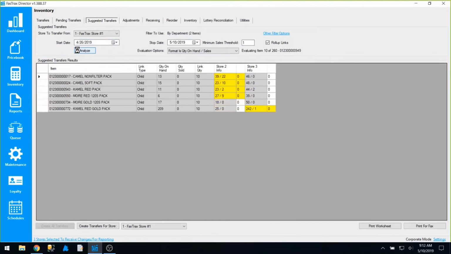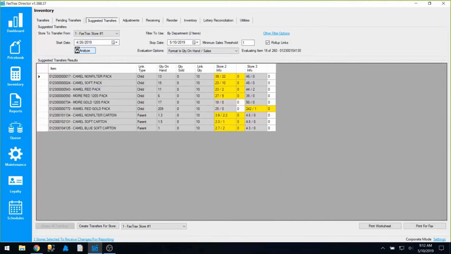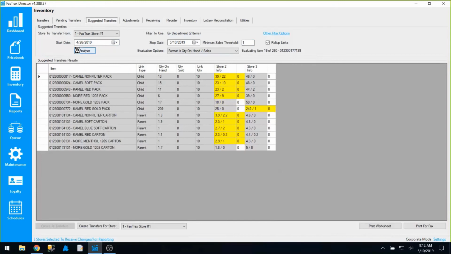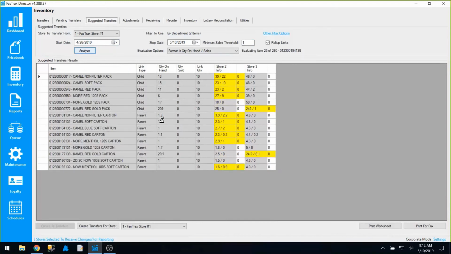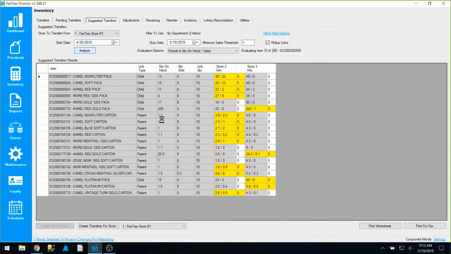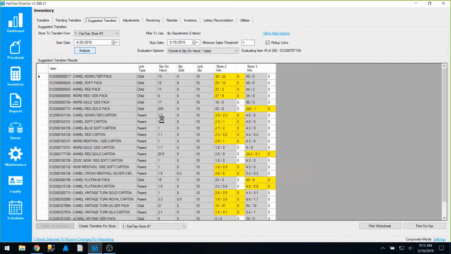The system will then go through and do the exact same thing. It's going to analyze every item in those 2 departments this time, and then populate this worksheet based on items that have not sold in the past 2 weeks, at least one. Once it's done adding these items in place, you'll then have the quantities. It's got to go through and evaluate. You see where it's evaluating 49 out of 51 out of 260 now. Once it's done evaluating all of those items, it's then going to populate that number on each highlighted store, that suggested transfer.